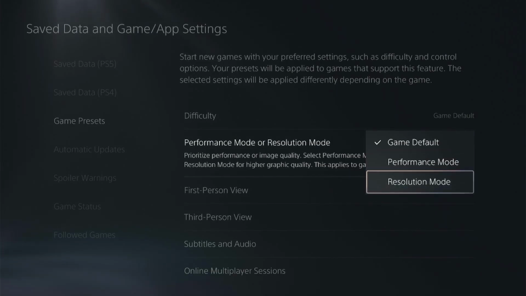Now, resolution mode is the opposite, where they prioritize image quality and devalue high frame rates. So you're going to have a lower frame rate. It's not going to be as smooth, but your image quality will be better. So this really depends on the type of game you're playing. As mentioned before, I keep it at game default, but you have these options to toy around with depending upon the game you're playing. So those are the recommended video settings for your PS5.